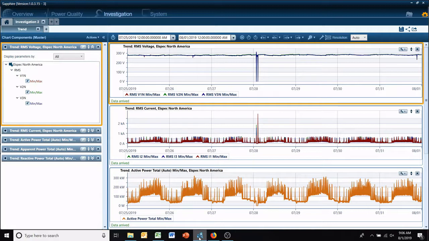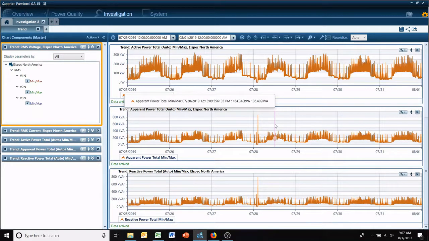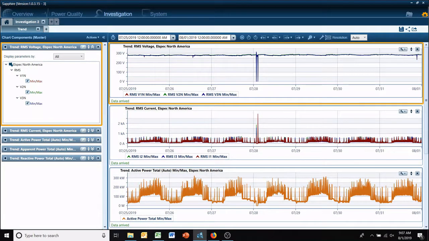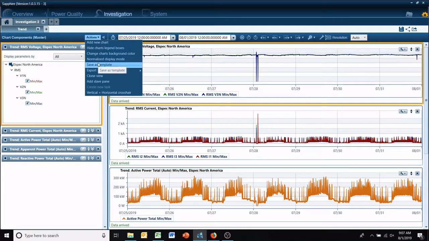Today's quick tip is going to be setting up a basic template. Now, templates are designed to help speed up your investigation process by storing data that you always want in your report. So I have this preset up here. I've got my voltage, my current, and real, reactive, and apparent power. And I want to store this as a template.